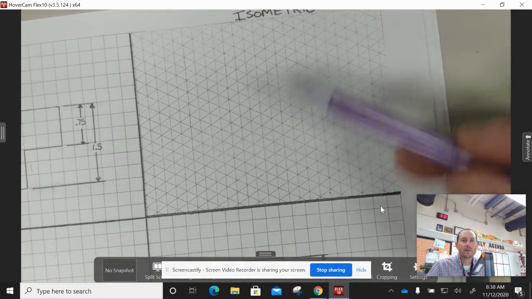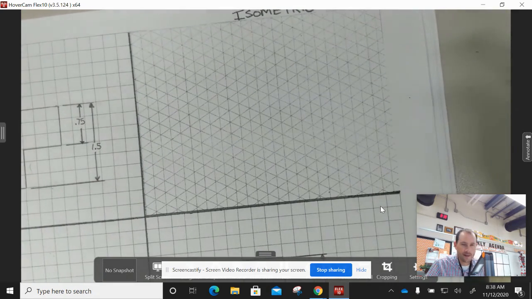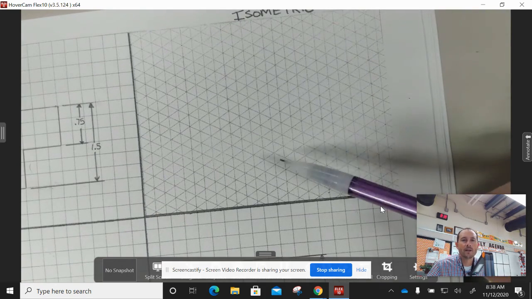If you have isometric paper, try to do your isometric drawing. If you have notebook paper, I'm not going to make you do that. That is extremely difficult to do without the ISO paper.